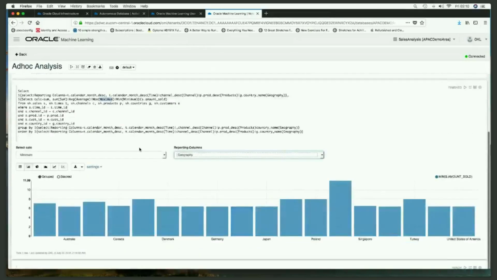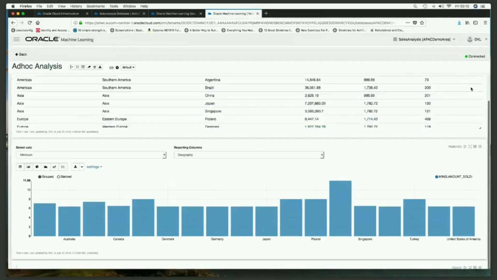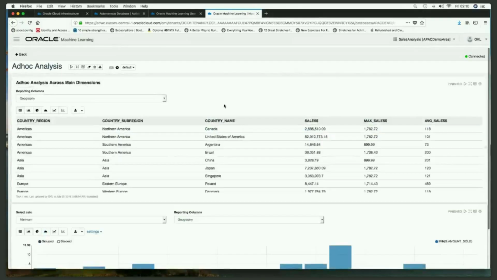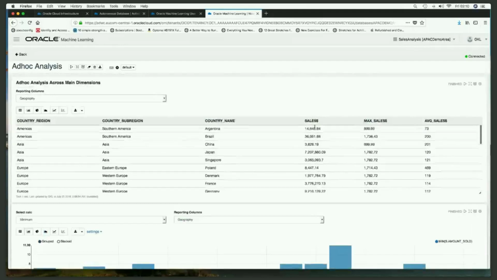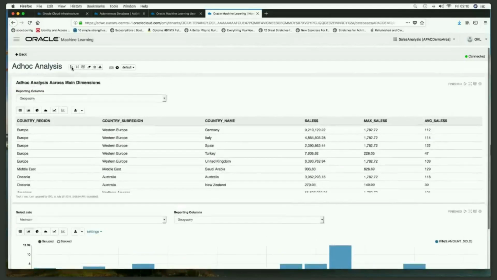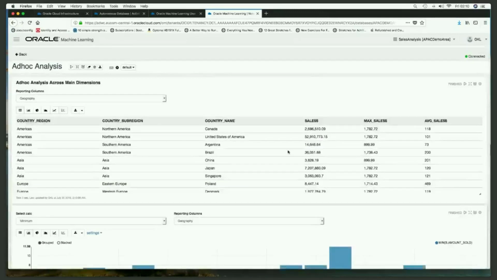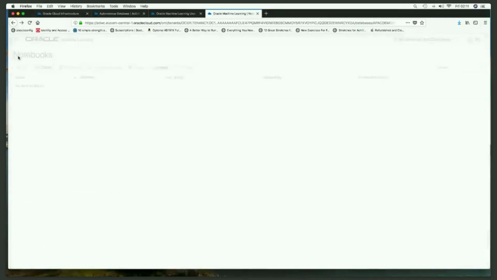And again, this looks quite ugly and complex from a user perspective. So if I was going to publish this to my business users, I'm going to typically hide the code and let them run the code as and how they want to do it. And again, I can just hit run all paragraphs, and it will refresh the table and the graph and reset everything to defaults.